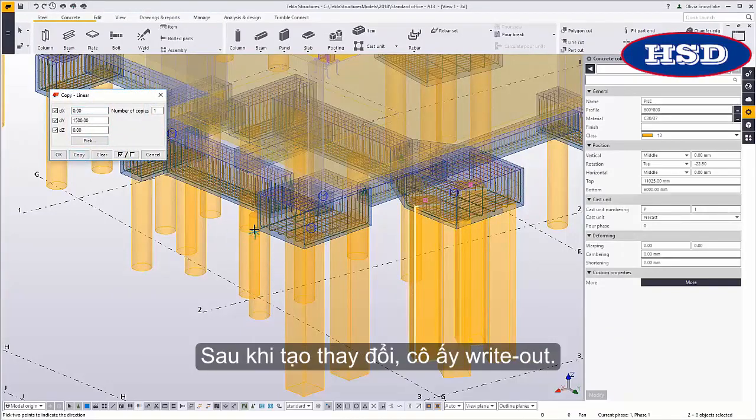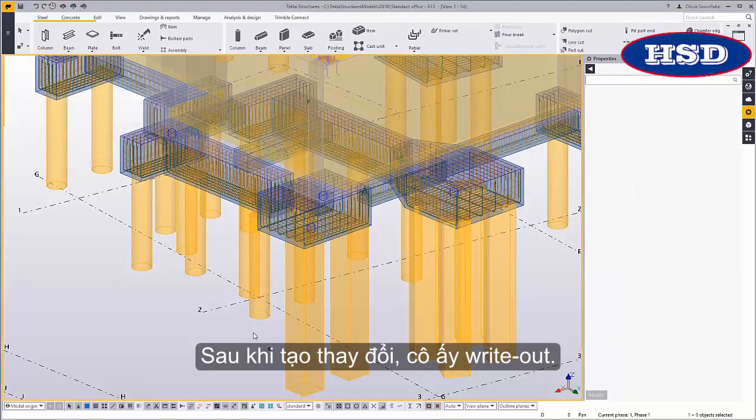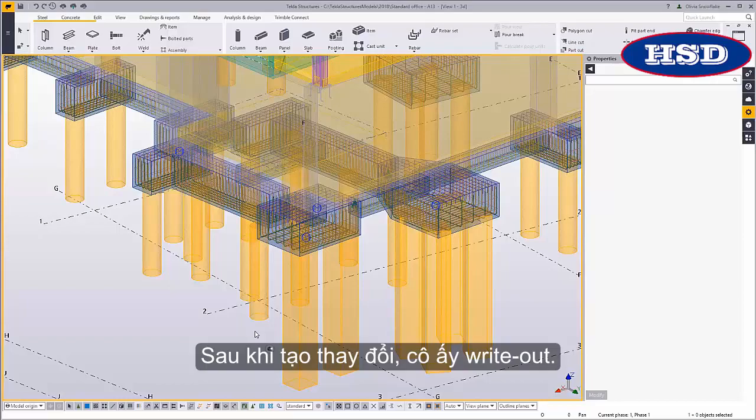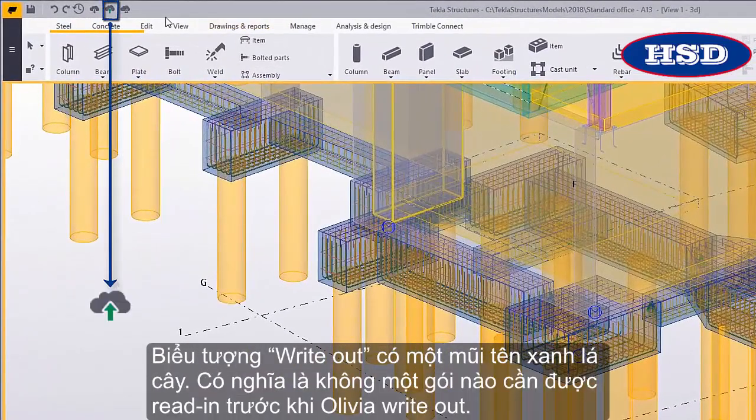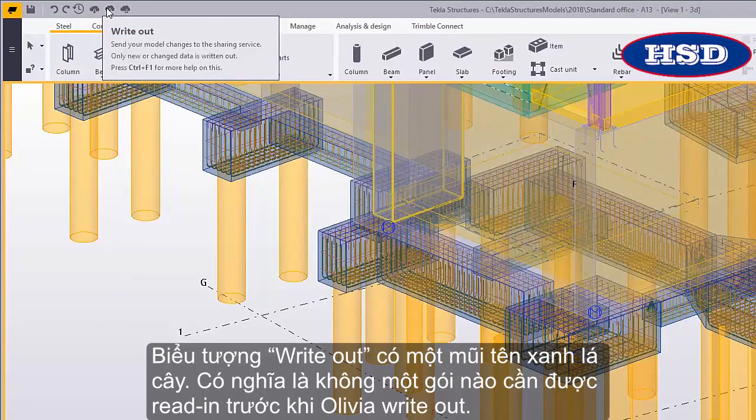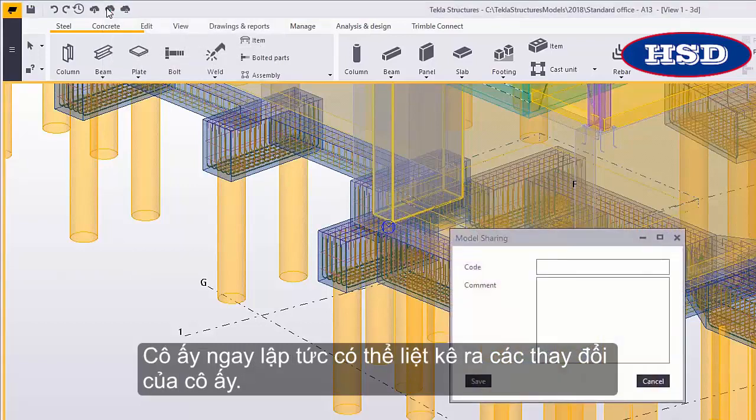After making her changes, Olivia writes them out. The write-out icon has a green arrow. This means there are no packets that need to be read in before Olivia can do a write-out. She can write out her changes immediately.